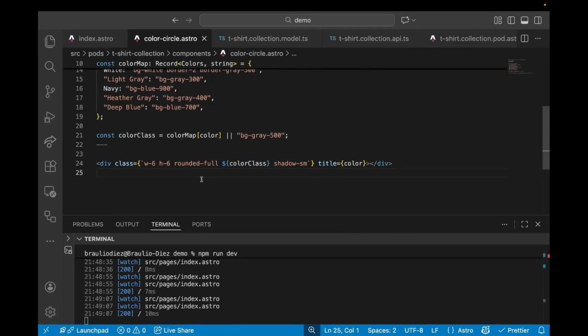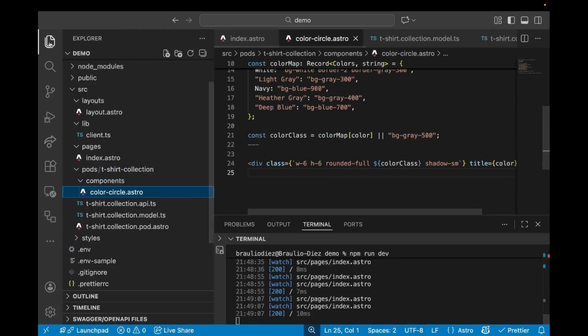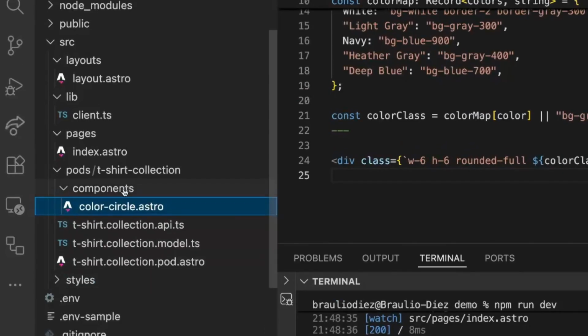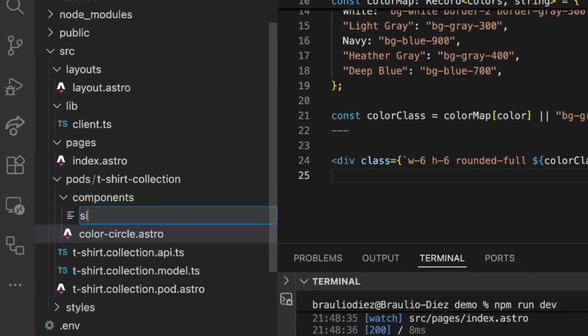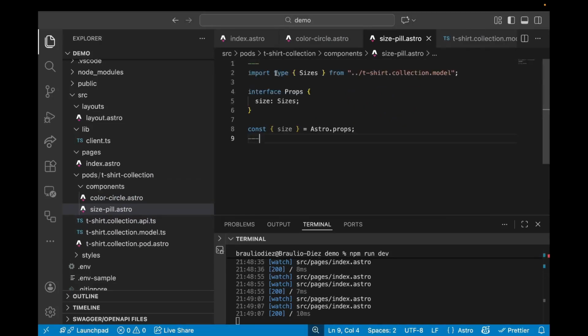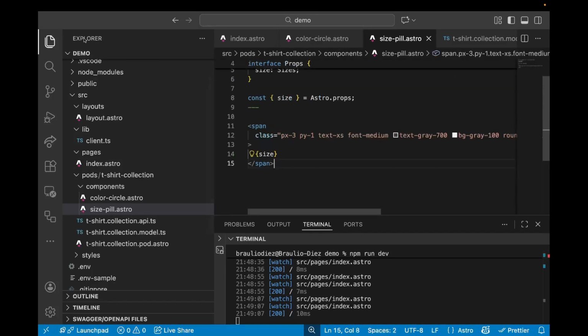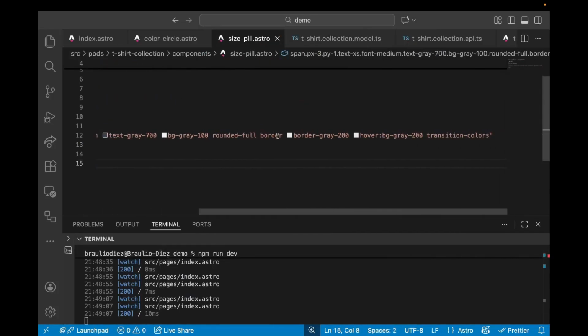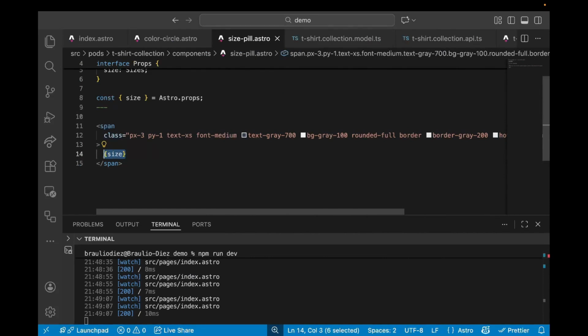Now it's time to make a pill for each t-shirt size. Let's go back here and under components, I'm going to create a new file called sizepill.astro. In this case, I'll import sizes from the model, I'll destructure it, and with the size, I'll create a span, a pill. And I'll add the size name.